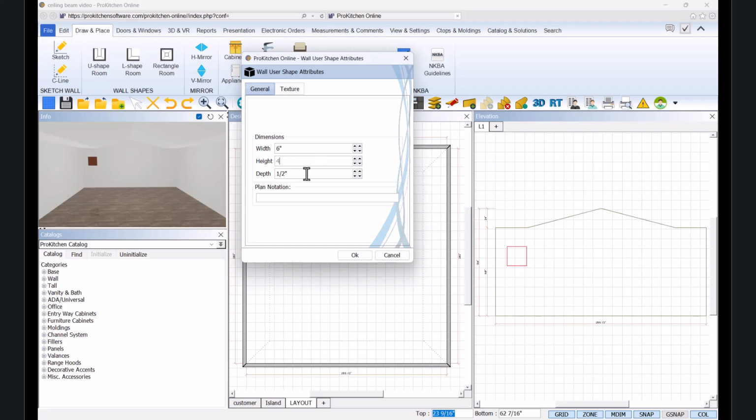Depth is the distance from the back of the item into the room, and I will enter the same value as the interior wall length that will run parallel to the item. Next, we will want to adjust the texture.